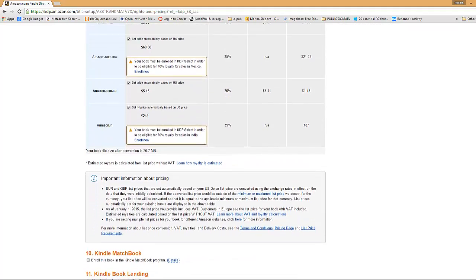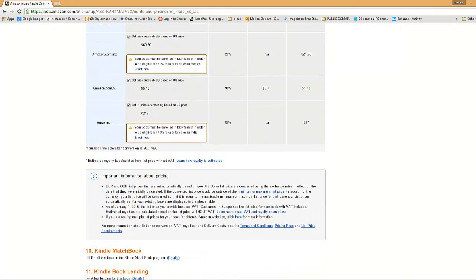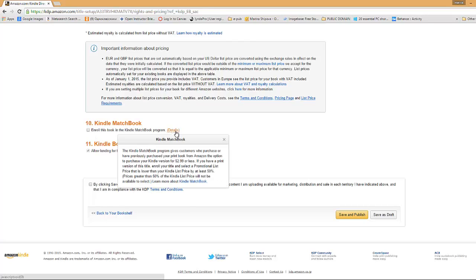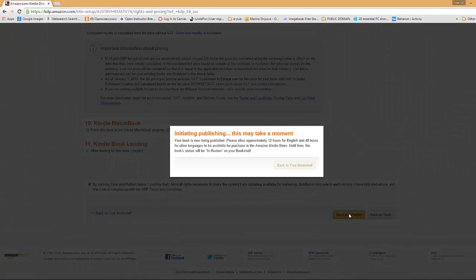And you can check all the information here. That's just based on the different options for different countries. And if you want, you can click on Kindle MatchBook, and you can check the details. It's a little complicated, but the choice is yours. And if you choose 70% royalty, Kindle will enroll your book in Kindle book lending. Then you will click on the Agreement option, and finally you will click on Save and Publish.